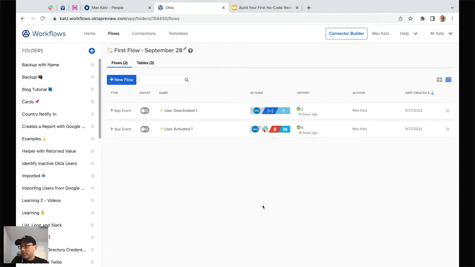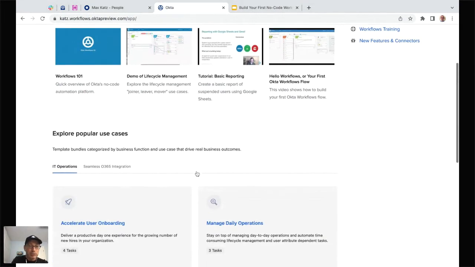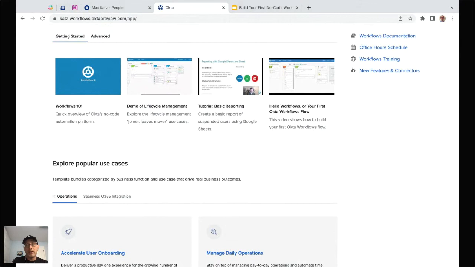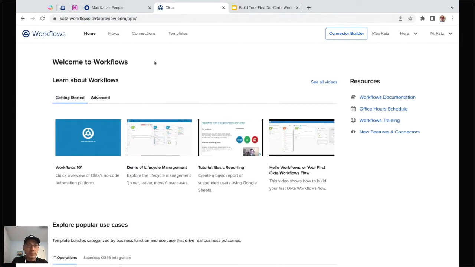Let me see here. I'm just going to wait for the page. Okay, here we go. So quickly, I'm going to go back to the home page. When you start with workflows, this is what you're going to see. There are some videos to help you get started. There are also some templates here that you can use, out of the box pre-built flows that you can play with. You can add them, and you can see how they run, and so on. So a very good way to start.